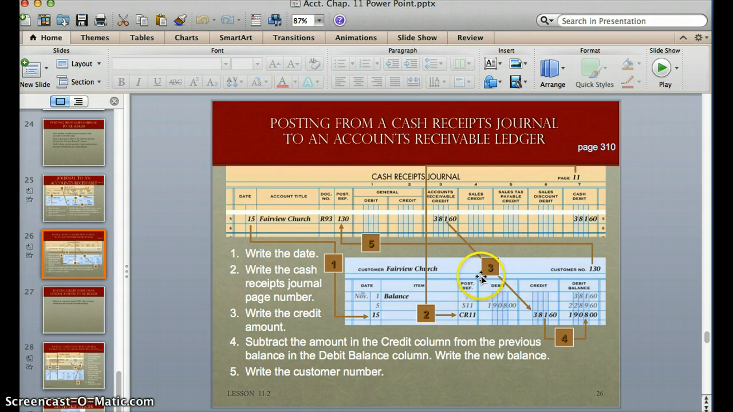And then this is an accounts receivable credit. So we're going to credit here $381.60, which means that's the amount they paid us. We subtract that off what was our balance, and our new balance is $1908.